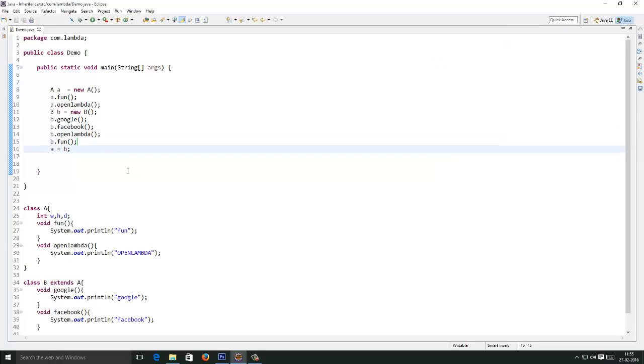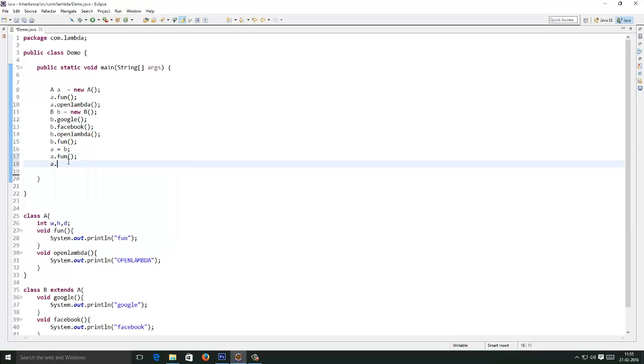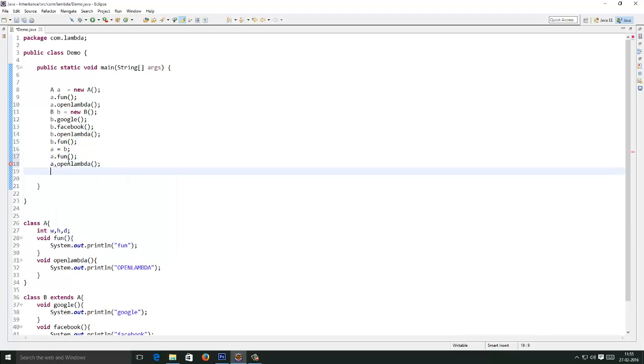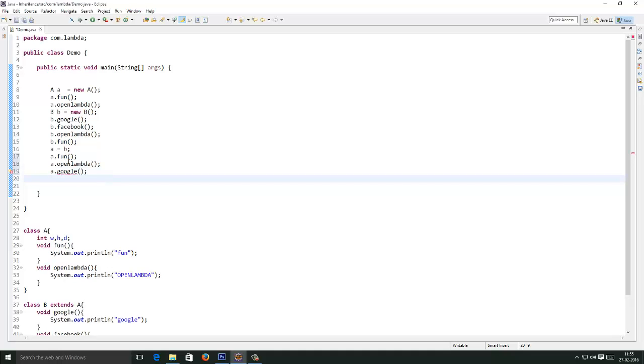But after assigning the subclass object to the superclass variable, what happens? Through A I can access only fun. I can access A dot open lambda. I will not be able to access A dot Google. My compiler is not going to allow me because A is a variable of type superclass, and through superclass I can only access the members of that particular class, not the subclass. Superclass will not be having any knowledge of the subclass. A dot Google I will not be able to access at all. So the compiler is going to throw me an error. Look at this. There is an indication by the compiler.